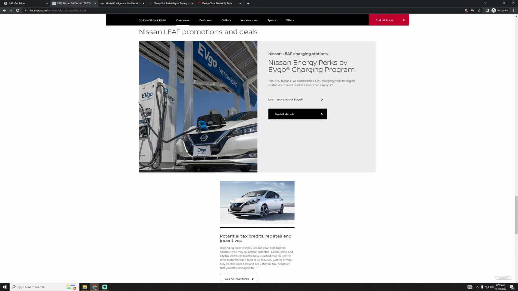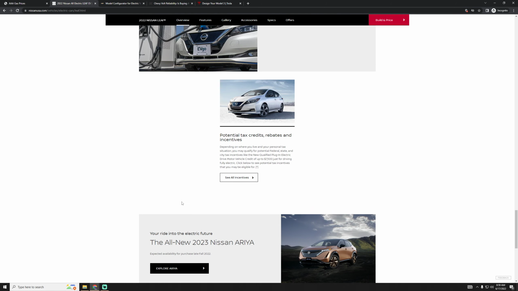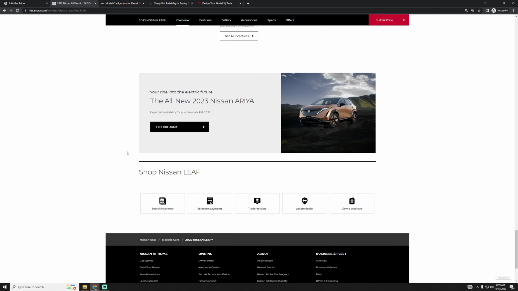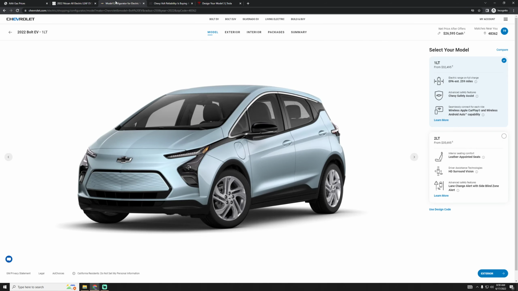Now, I am very skeptical about these, because I'm not sure what the active cooling measures are on the Nissan Leaf. But look into that. I'm not sure if they incorporate active cooling measures. The next vehicle, the Chevy Bolt, supposedly did.